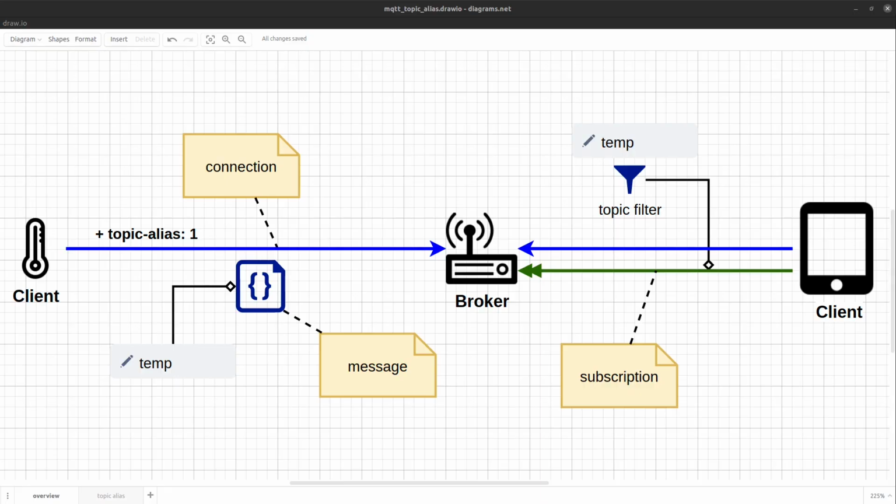Today I will talk about the MQTT Topic Alias, a new property introduced in MQTT version 5. The MQTT protocol was designed to support messaging in low bandwidth scenarios. By using the MQTT Topic Alias, we can reduce the required bandwidth even further. A topic alias is an integer value that is used to identify the topic instead of using the topic name.